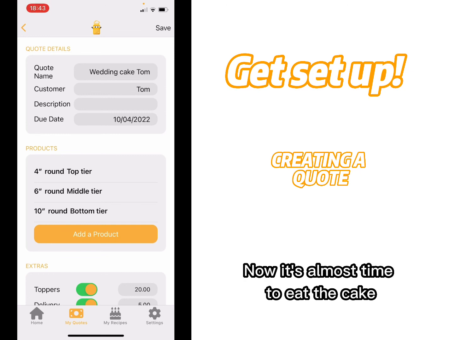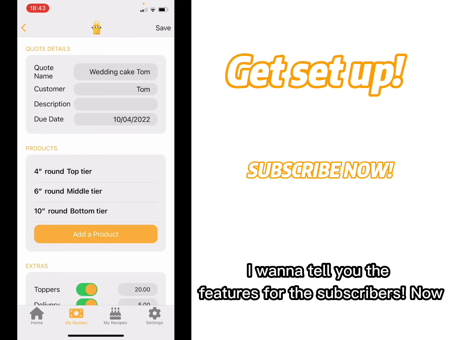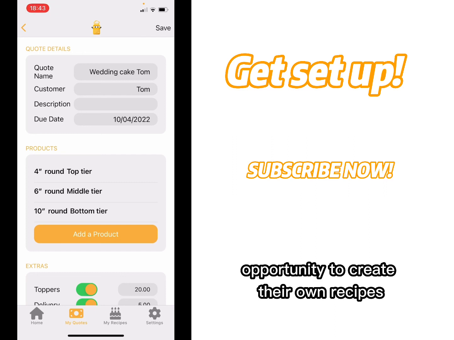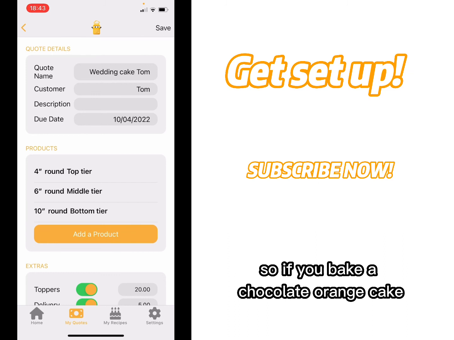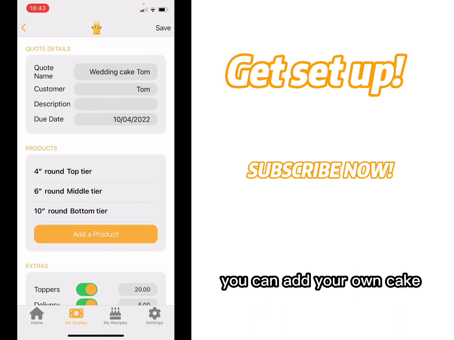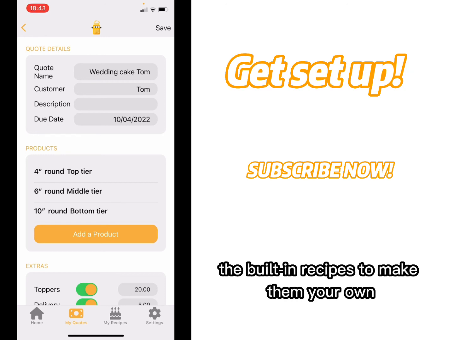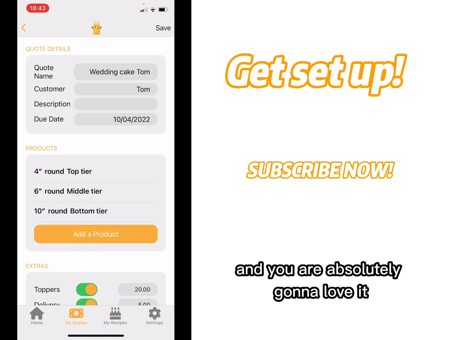Now it's almost time to eat the cake, but before you go, I want to tell you the features for the subscribers. Subscribers get their own opportunity to create their own recipes and add ingredients into the Bake-ulator. So if you bake a chocolate orange cake, for example, you can add your own cake, your own filling, and your own covering in recipes as you need them. You can also amend the built-in recipes to make them your own. It's a really cool feature and you are absolutely going to love it.